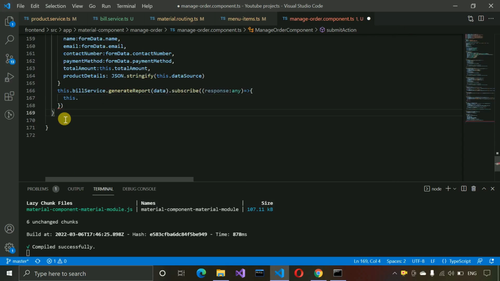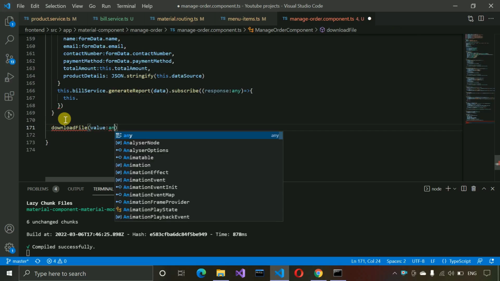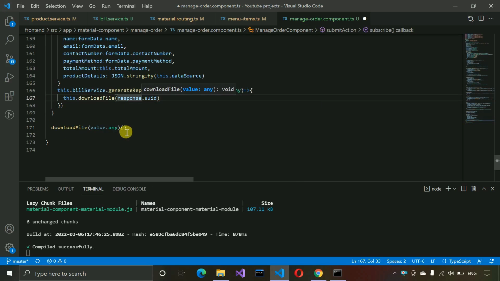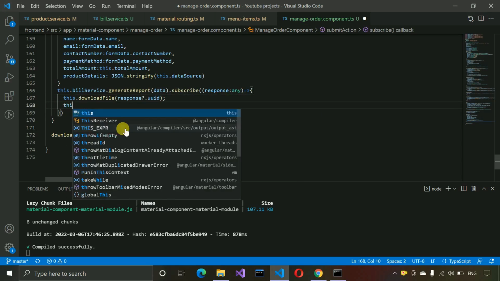So let me create that method. We need to call that one, so downloadFile, this method we are going to create, and it should accept a value of type any, and this method we need to call actually. So let me paste it over here, and in this, whatever the response we are going to get, from that we are going to get uuid, put a question mark over here, and then we need to pass that data.